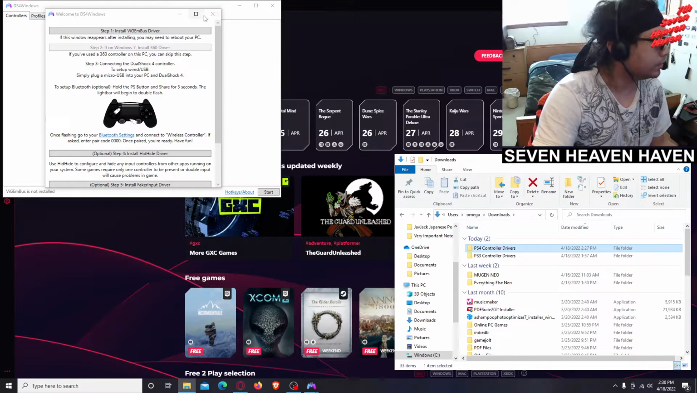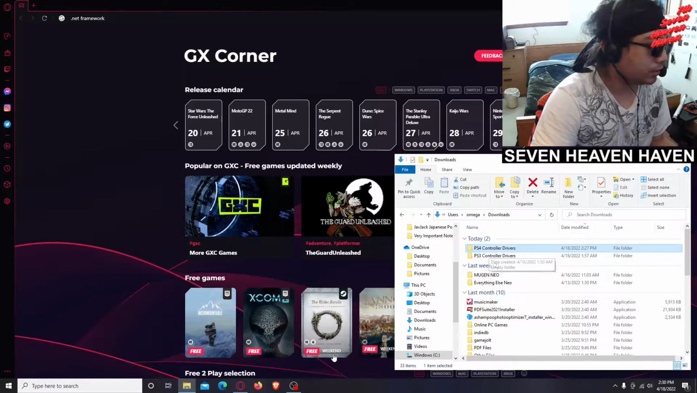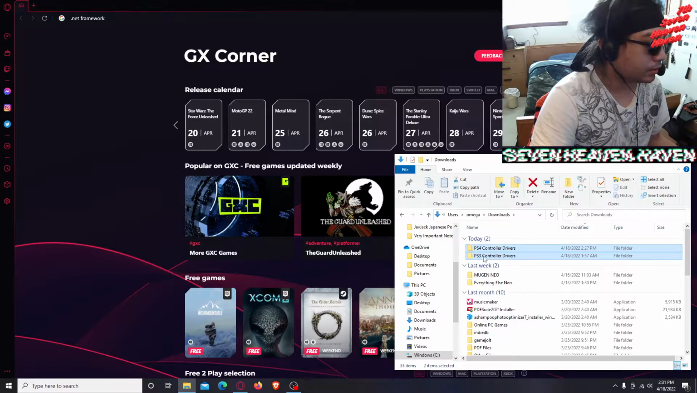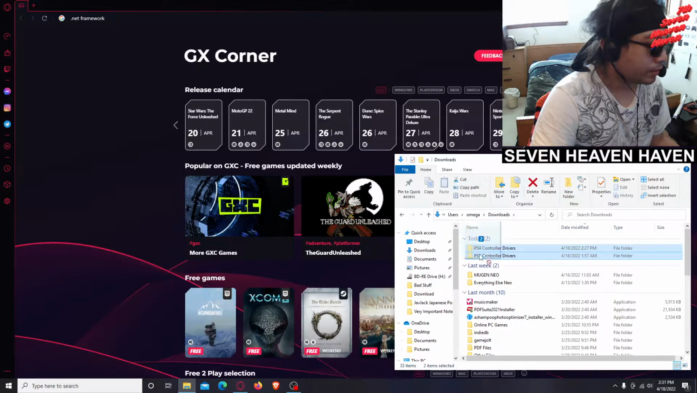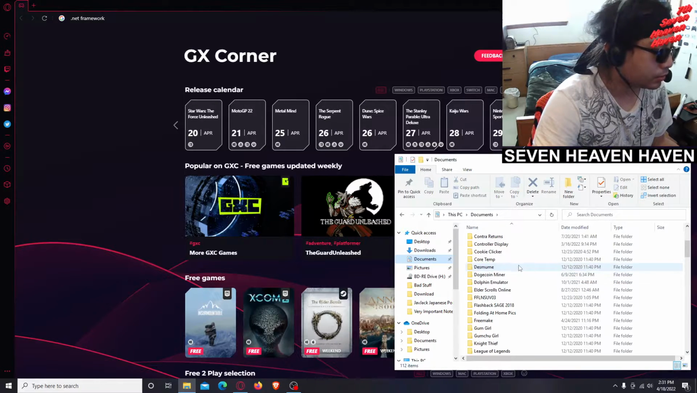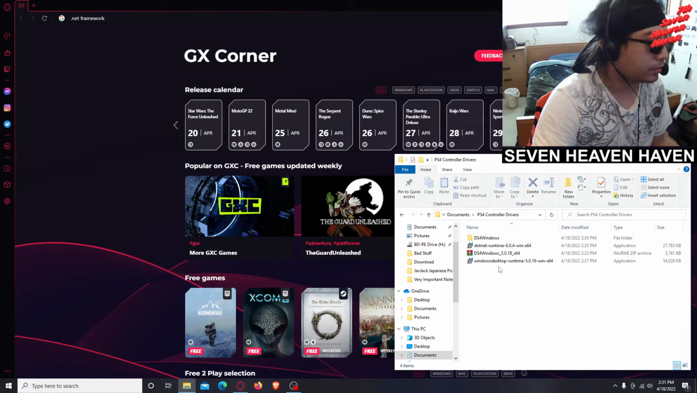It's on downloads. Just a second. Let me close that. I'm gonna move all these into the documents. That way it's easier. Move that to documents. Oops. Let's go to documents, and then I'll scroll down to PS4. And there it is. Controller drivers.